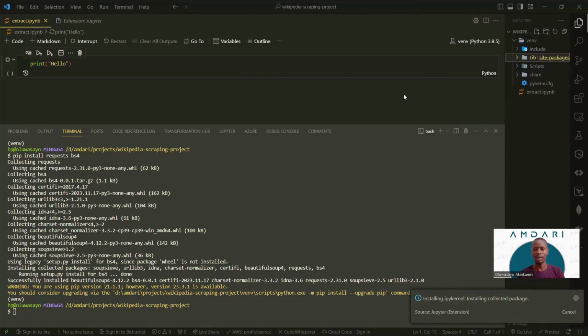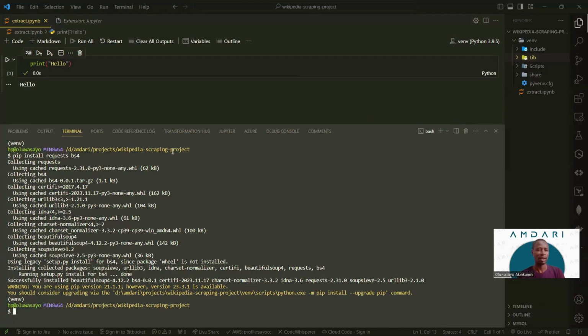What's left now is just for us to wait for the IPython kernel to finish installing all the required packages. As soon as that is done, we'll continue to see how we can scrape the data from Wikipedia. All right, now the installation is done and we can see hello printed right here. Let's just print something else. So we can actually start working on scraping the data from Wikipedia now.